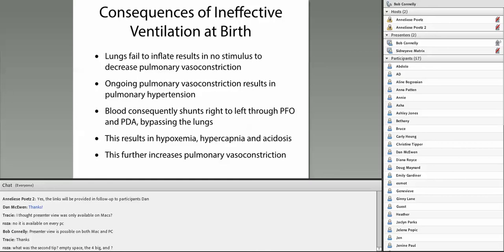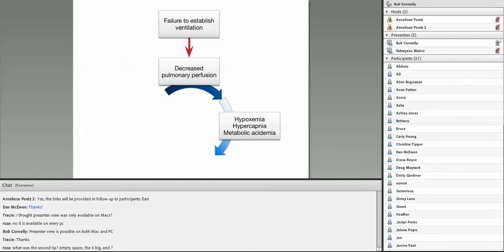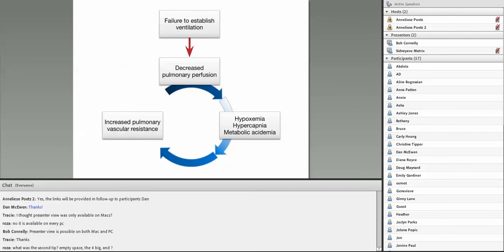So how can we do this better? Well, this is the solution that I came up with. I'm not saying it's the best solution, but this is how I present this now. And I start with just a simple flow diagram. We start with the failure to establish ventilation, which leads to decreased perfusion in the pulmonary arteries, and this causes the baby to become hypoxemic, hypercapnic, and have metabolic acidosis, which further increases their pulmonary vascular resistance, which then further decreases pulmonary perfusion. So in a very simple way, I just diagrammatically did this and did it in a stepwise manner so that they could follow.